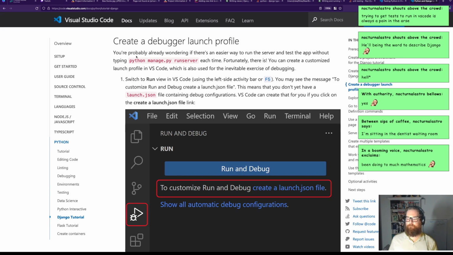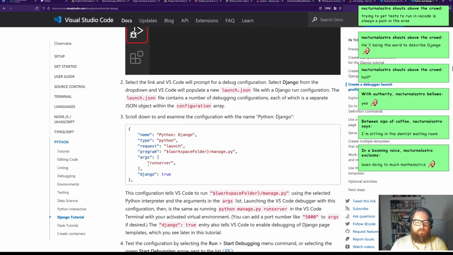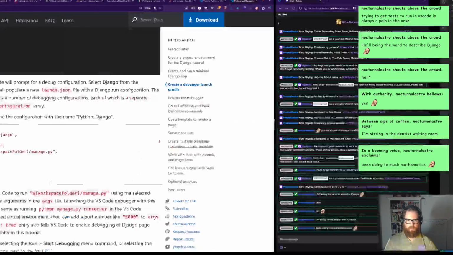Yep. Switch to run. Yep. So we've done this. So we've got a launch JSON file. All right. So we might as well just compare it with ours.